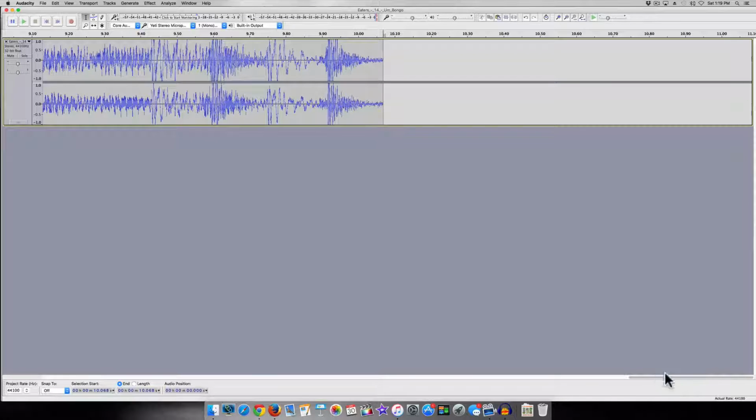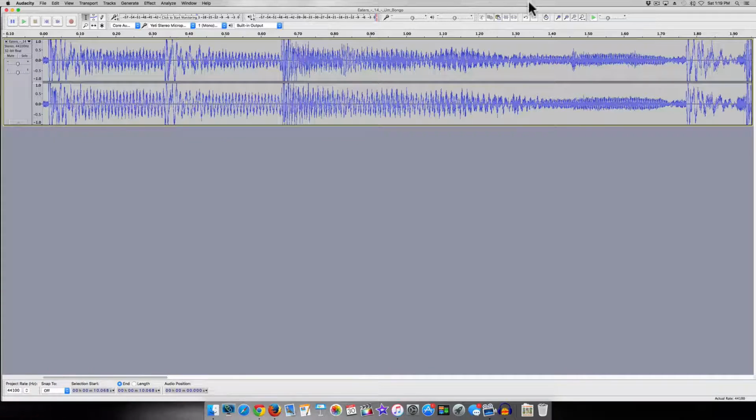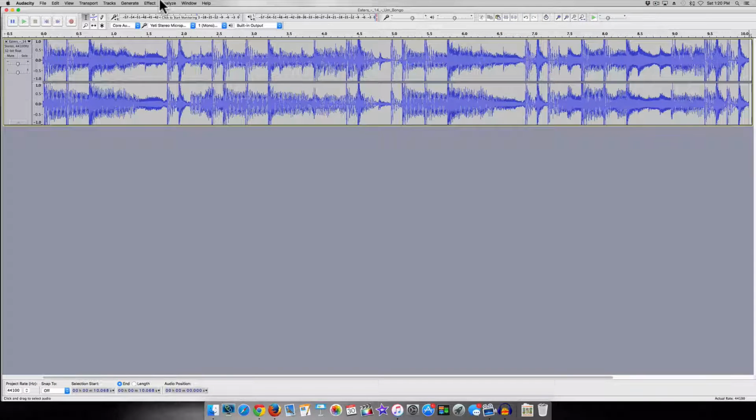And now if I did this right, we should have a track that just loops continuously. Let's hear what this sounds like. Remember, you go up to transport and loop play. Wasn't quite right. Darn it.